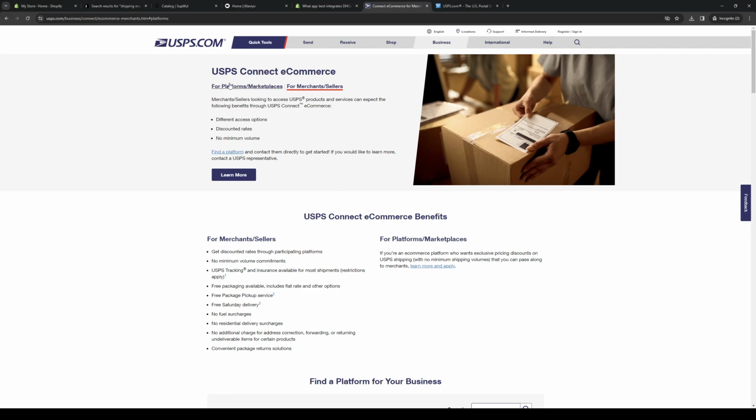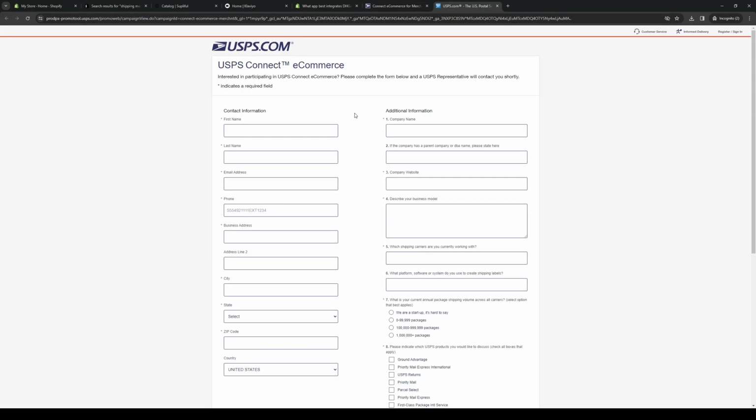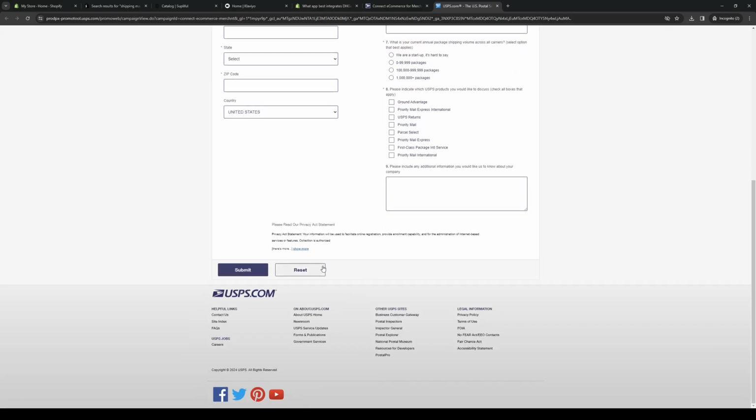And to do so, once you're in this page for the platforms and merchants and sellers page, you guys would want to click on learn more and apply. So it can be either this button right here or this. Doesn't really matter, but basically they'll pull up this form for you to sign up as a business. So this one is actually different from the normal sign up process. So you need to fill in all of your relevant info here pertaining to your name, your contact info, phone number, your business address, a zip code, so on and so forth, country, your business model, and what you want to use the USPS for.